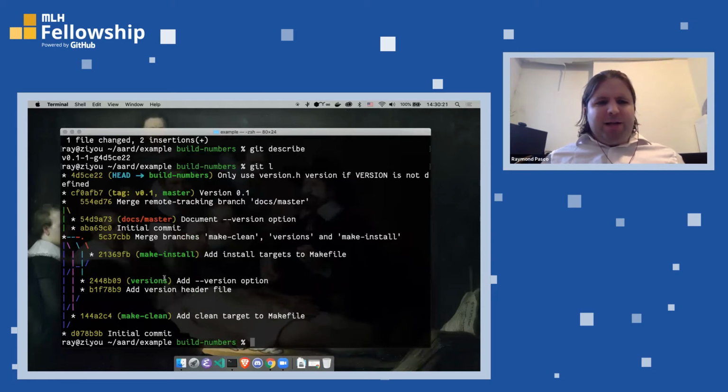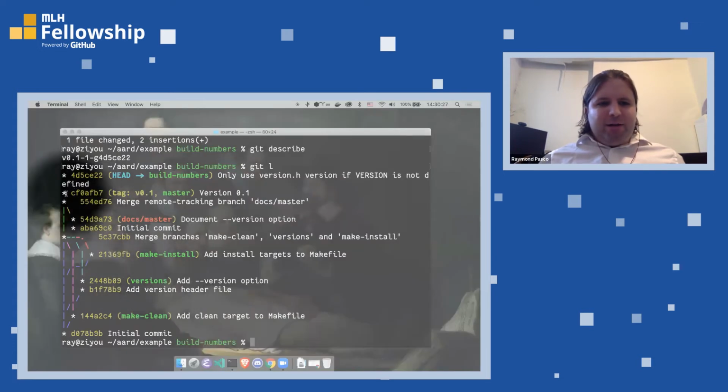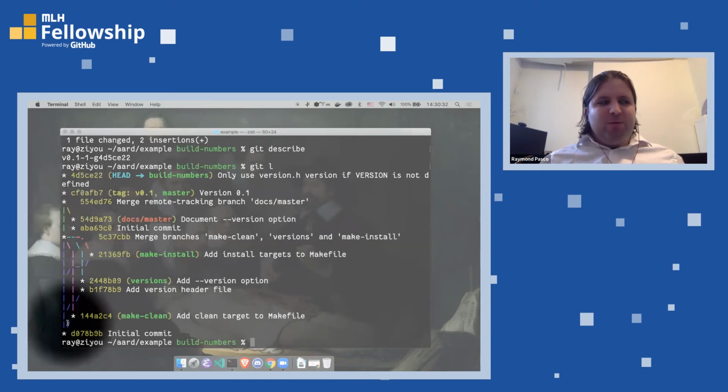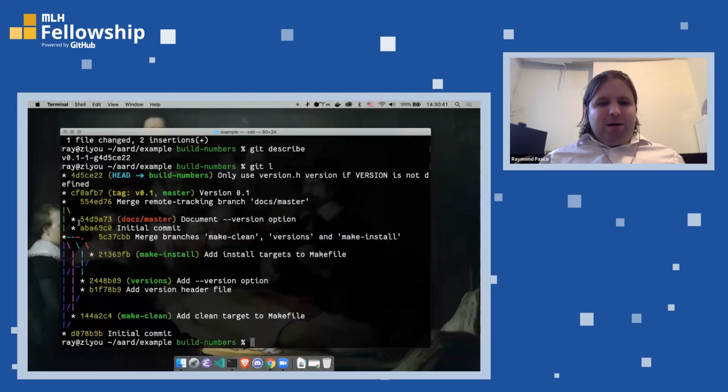It basically uniquely identifies positions after a tag. If I did it before the tag, Git Describe would look backwards and try to find a tag, not find anything, and then it would complain. But since I have a tag, I'm able to use Git Describe and get a unique version number string for each individual commit that I could potentially check out.